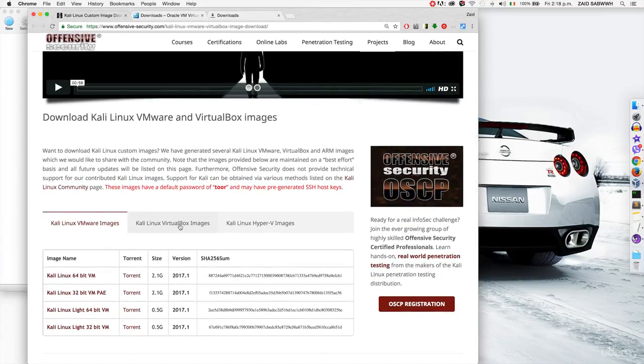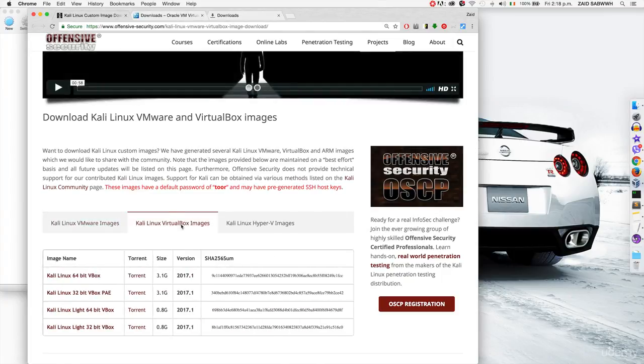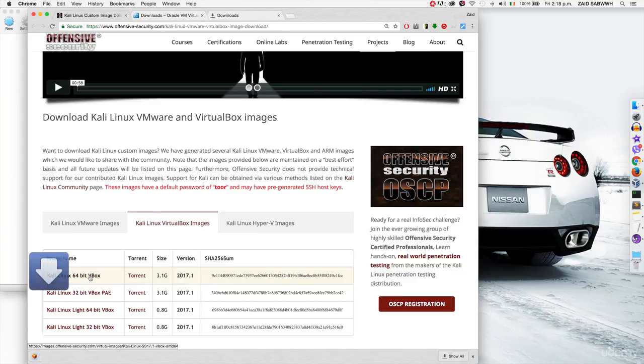Make sure you click on the Kali Linux VirtualBox images, not on the VMware. And then download the version of Kali that's compatible with your system. So if you have a 64-bit computer, download the 64 bits. If you have the 32 bits, download the 32 bits. Now, one click on this will start the download for you. If you're using Internet Explorer or Edge browser, then you're going to have to right-click and save target as. On Chrome and Firefox, you can just click the link.